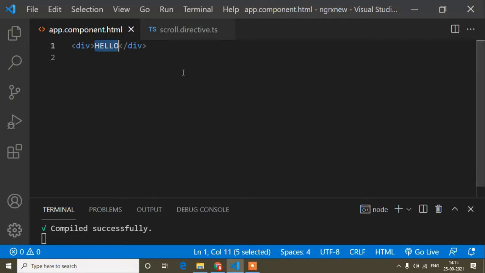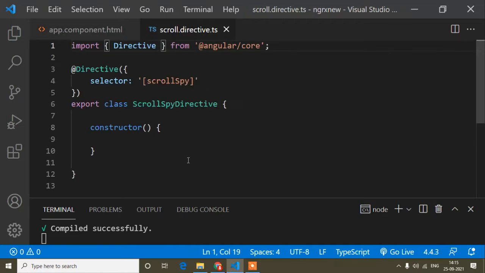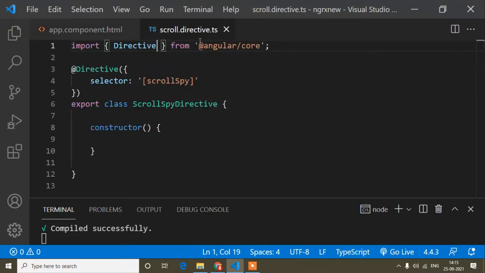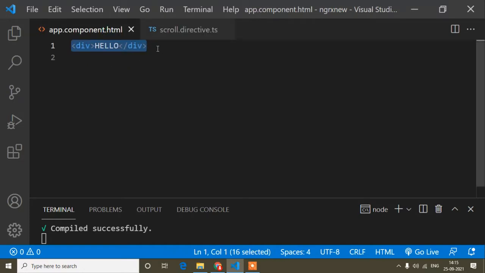Now guys, I have already created a directive. So what is a directive? A directive adds some special behavior in our DOM. What is the DOM? What we write in this HTML is called the DOM actually. So this div is a DOM. We can use this directive to add a special behavior in our DOM.